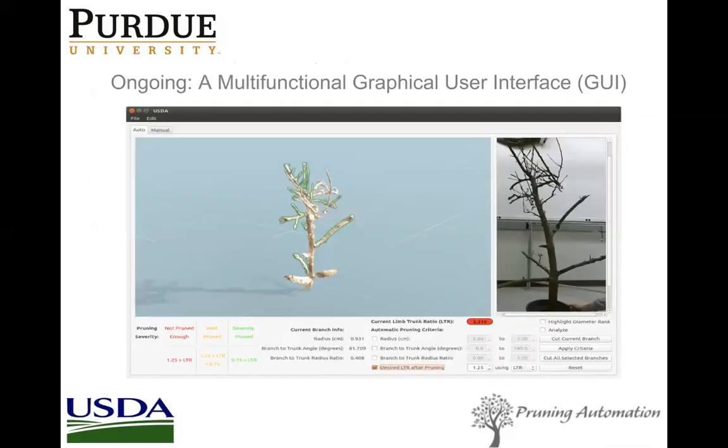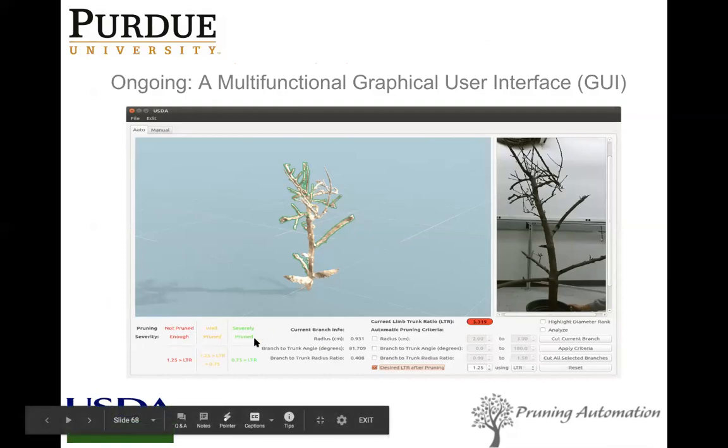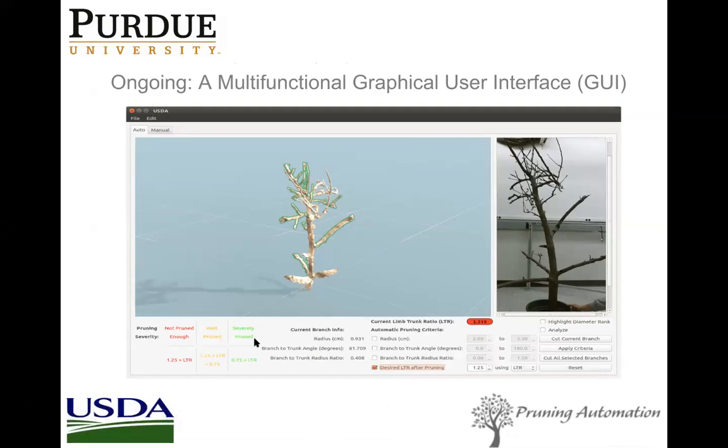So we were able to generate this nice multifunctional graphical user interface that can show them the tree, the impact of pruning or not pruning, and what the state of the tree is at the end, so that we can get a quick response: is this right? Are we right? Is this what you are expecting?